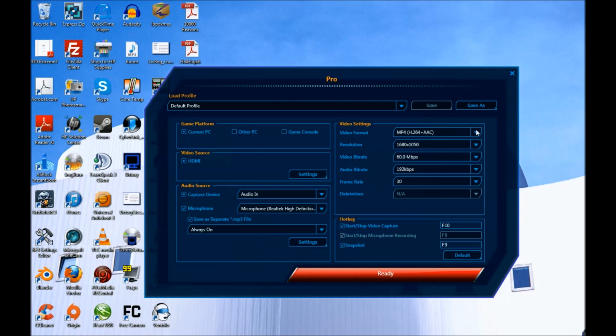I think it gives you a little more compression than a TS. Anyway, resolution I have set to what I'm running native on my monitor right now, which is 1680 by 1050. Video bit rate, I have it set to max, 60 megabits per second. All this does is change the video quality and increase your render times in your video editor. So if you want great video quality, set it to 60, but just be aware that your video editing is going to take longer because it just has more data to crunch.